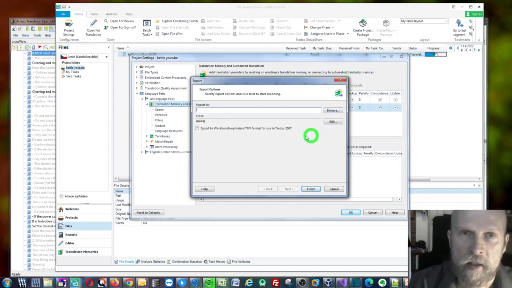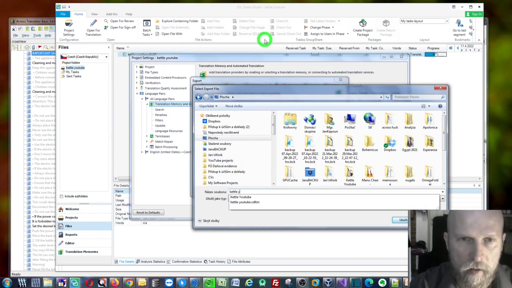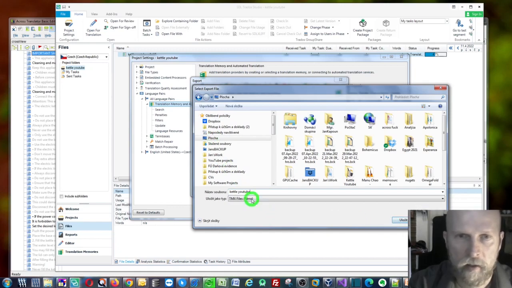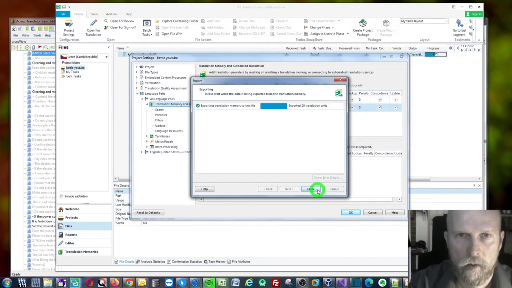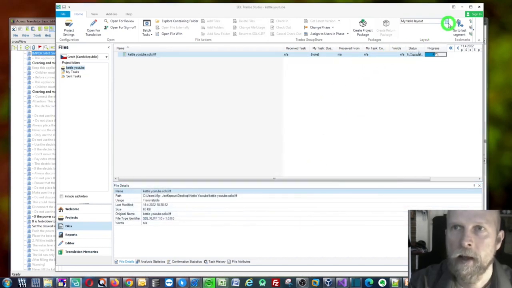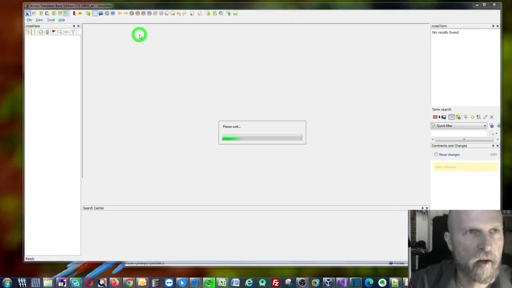Okay, so now let's create export. Let's create it to my desktop. Kettle YouTube, and let's export it to this TMX format. And it's been exported, 29 units, so it's pretty much okay. And what I can do now is to go back to Across. I can perhaps close this file here.